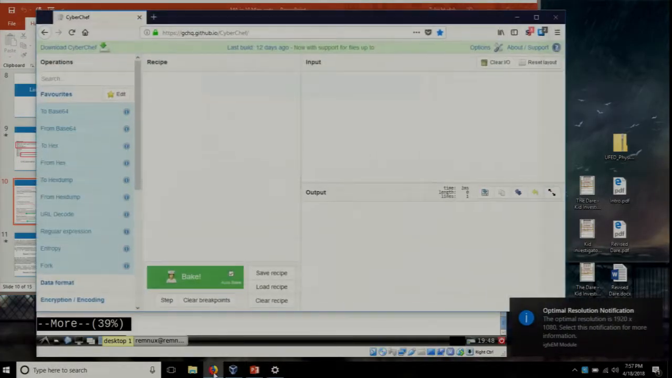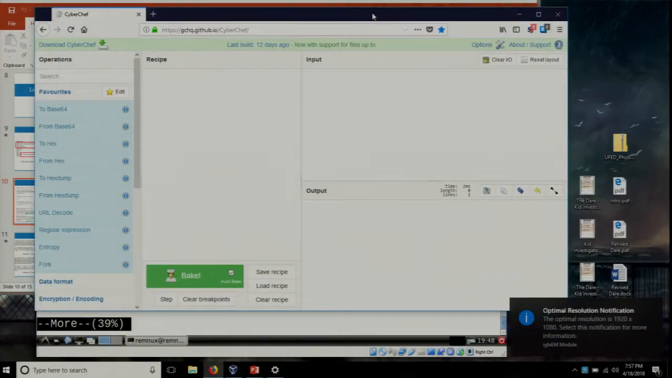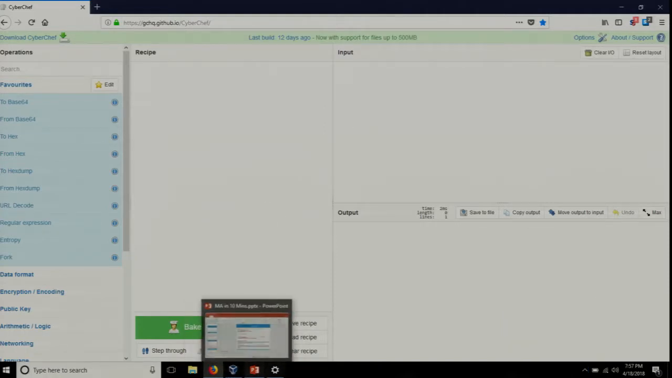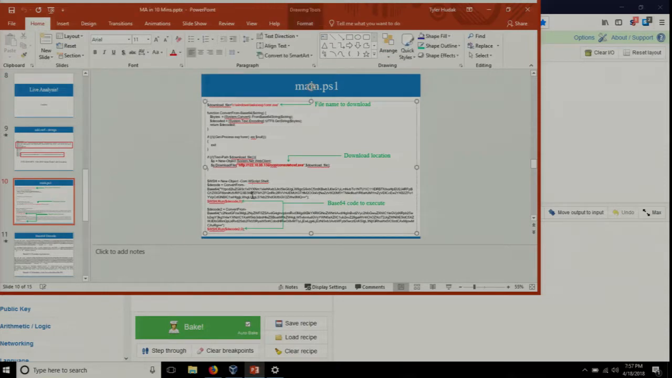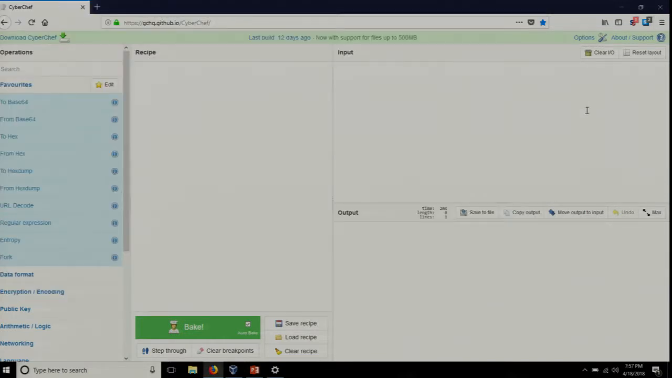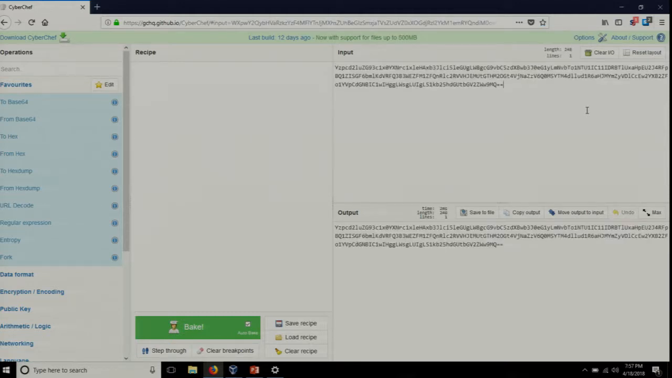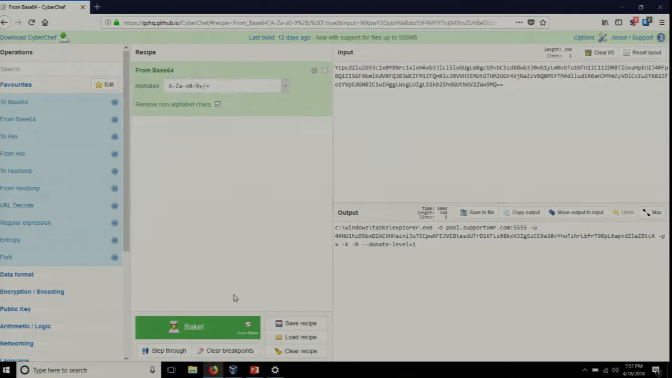So is anybody in here familiar with the site CyberChef? Cool. CyberChef is a very cool site. Let me grab this base64 out of here. And what CyberChef allows you to do is you can plug in whatever encoding or text you want, and then you have all these recipes on the side that you can start putting in, and it will decode or encode things for you. So I'm just going to say from base64. Hopefully this will work. And then click bake.